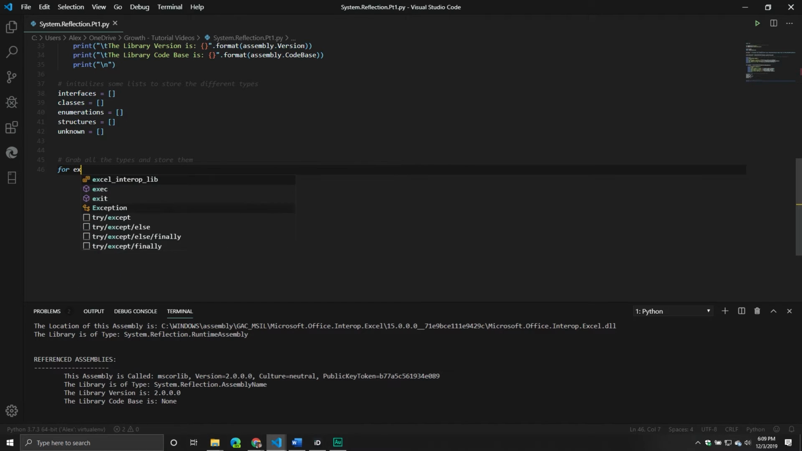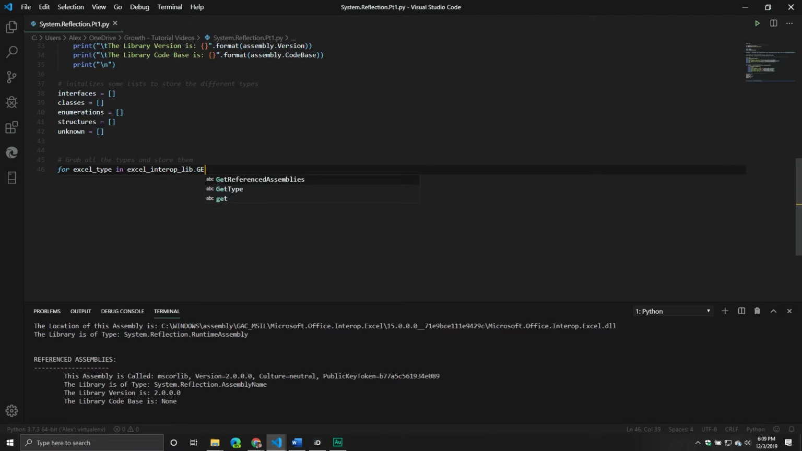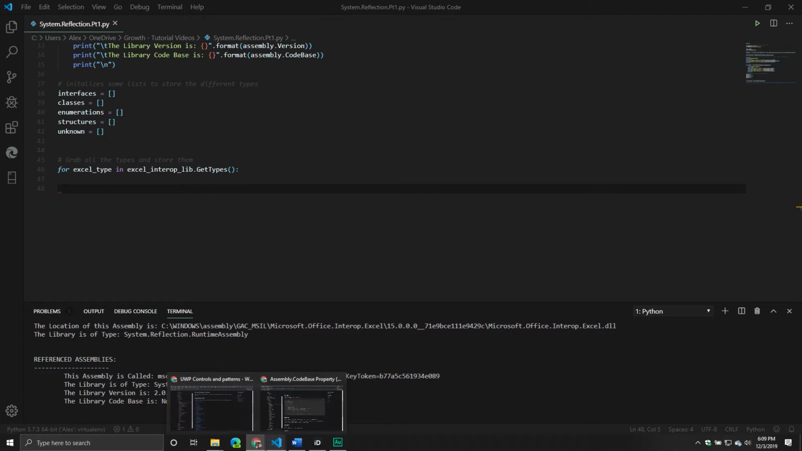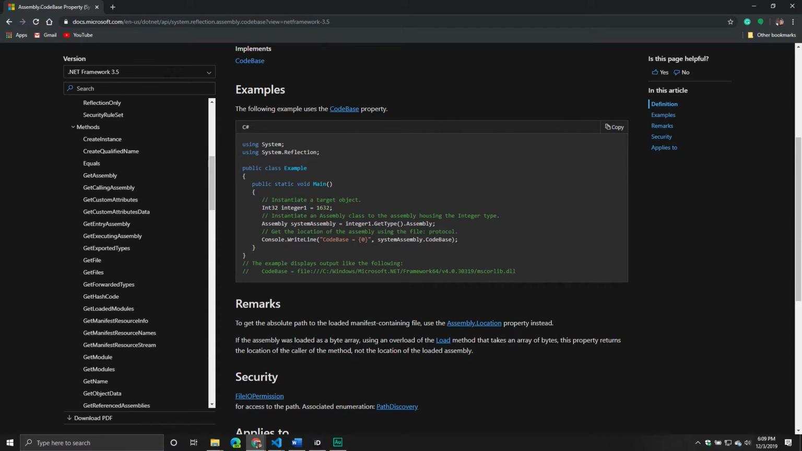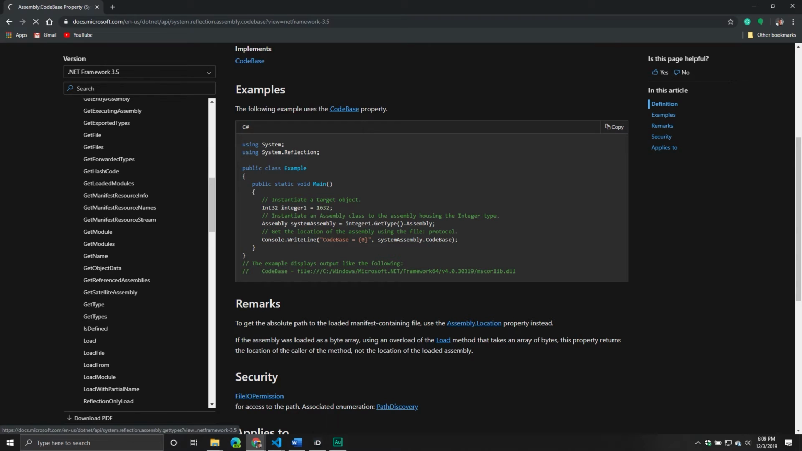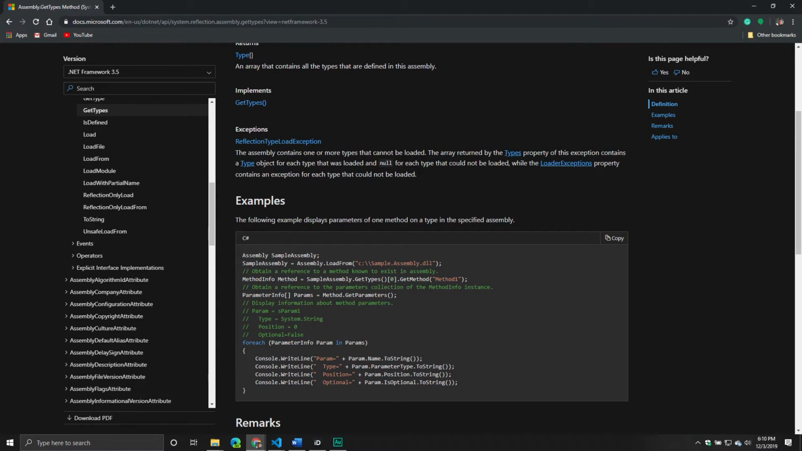So I give it something like, for excel_type in Excel.Interop lib, GetTypes. There is an S at the end of GetTypes. Very, very important to put the S at the end or else it isn't going to work. So we want to get all the types inside of our interop library. And then from here, we need to check what type it is. This is where it's going to help to go back to the documentation, especially if you're new to it, because it's going to be somewhat confusing and hard to pinpoint exactly what you're dealing with.